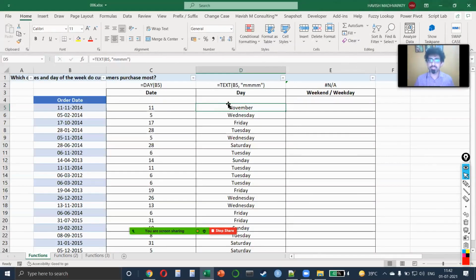Yes, please tell me. Somebody was asking a question. Yes, I was asking about the month and year. Okay. So what is the exact question? So I'm writing equal to TEXT, then D5, then comma. Right. And then MMMM in double quotes. MMMM. Right. Like this.